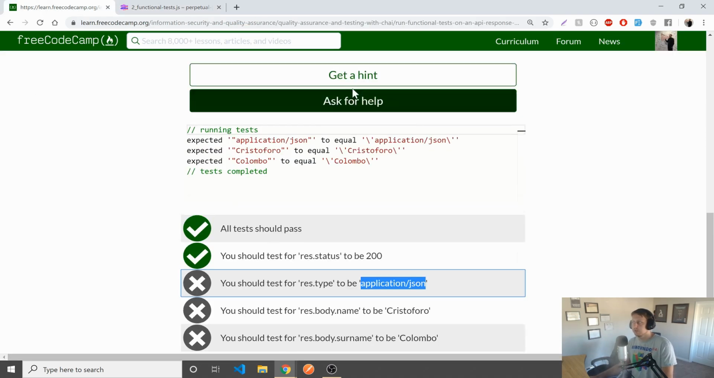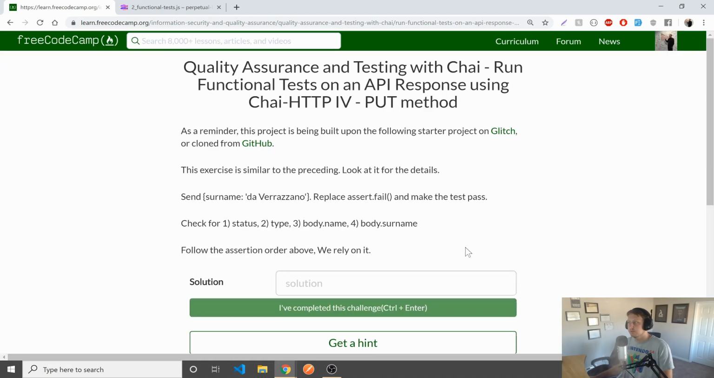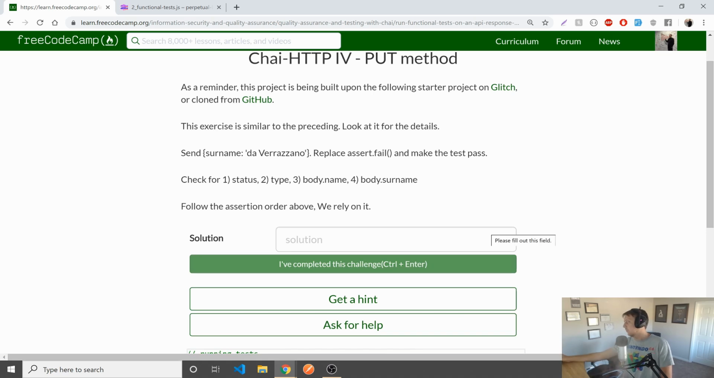Let's try it one more time. There we go. Simple little bug. They really should make their test more verbose. It's not that hard to do.